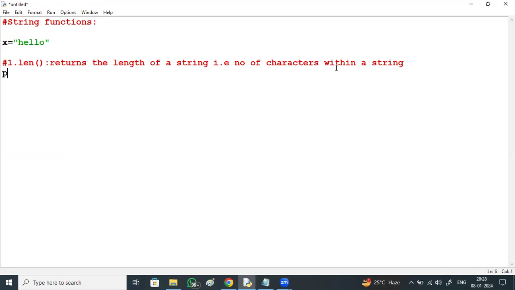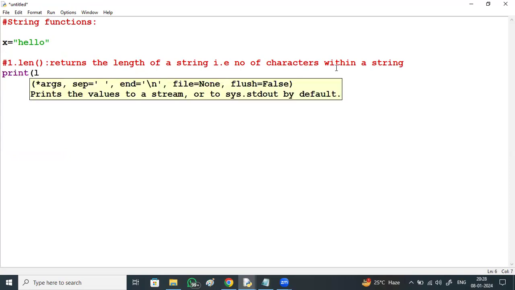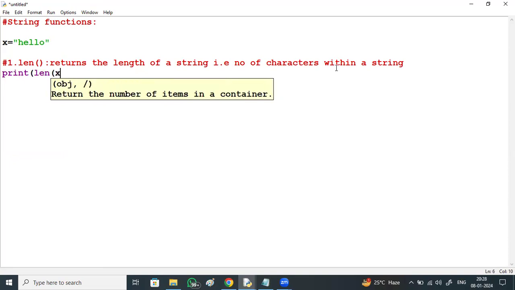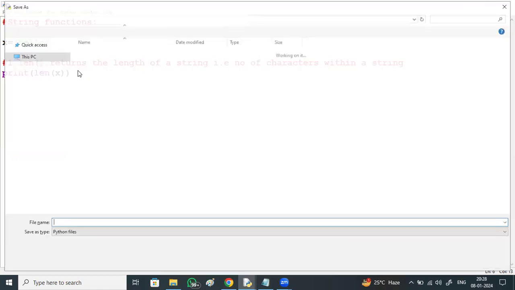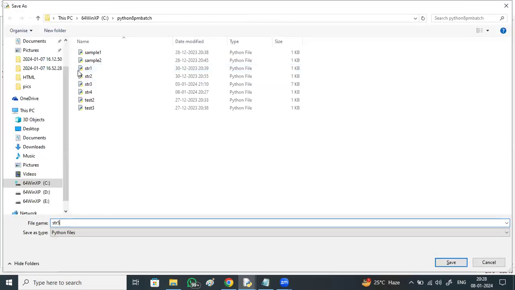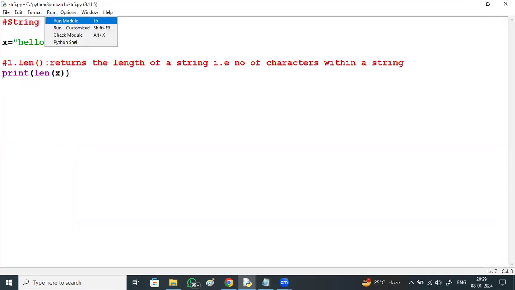Yes. Print, what is the length of x here? Length of x is 1, 2, 3, 4, 5. Length is 5. Any name with .py extension. Run. Length of x is 5.